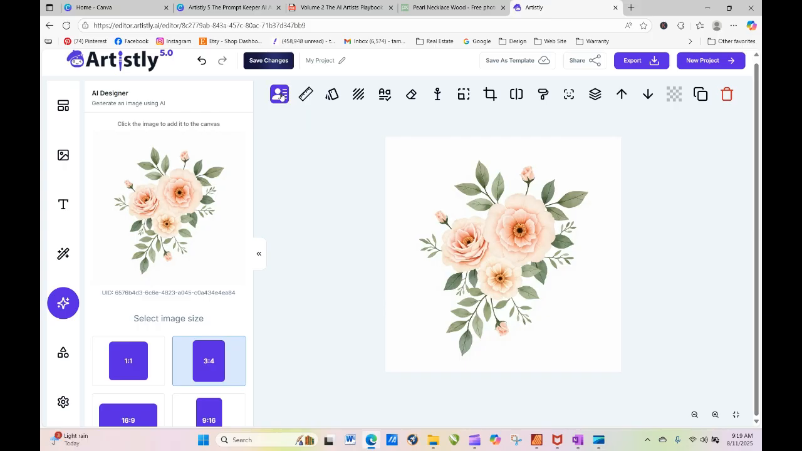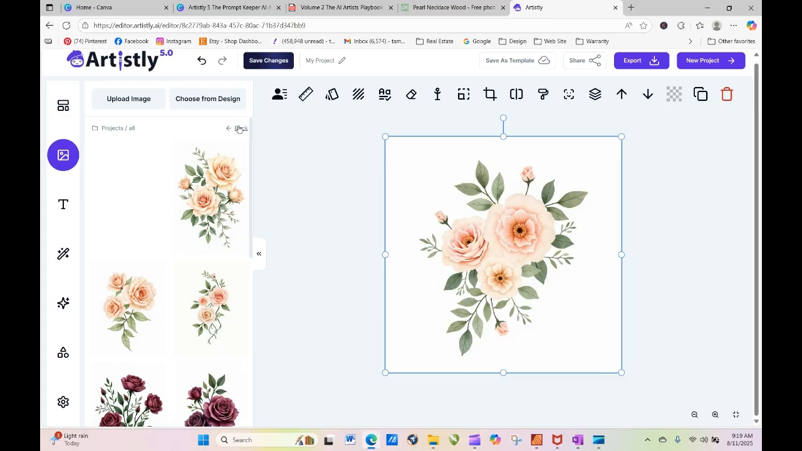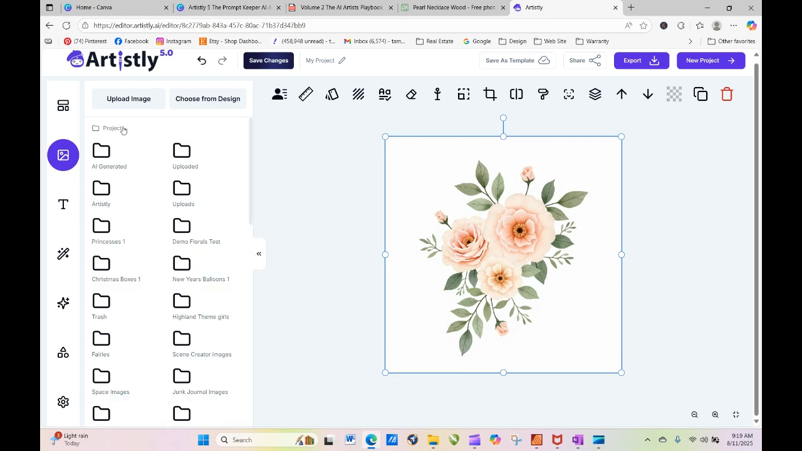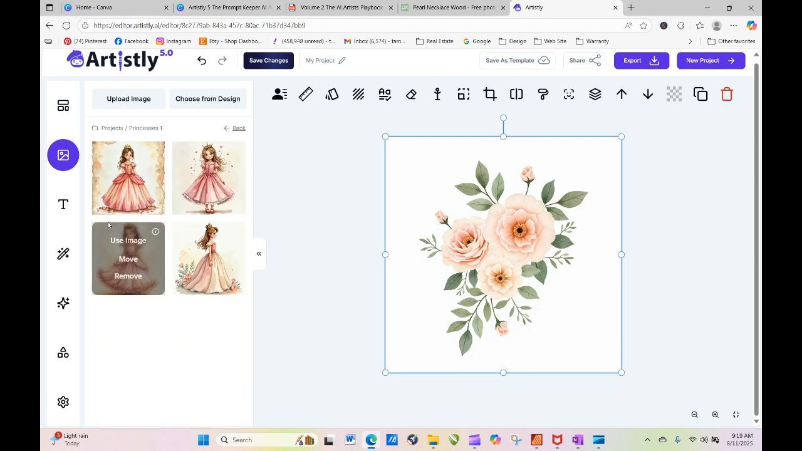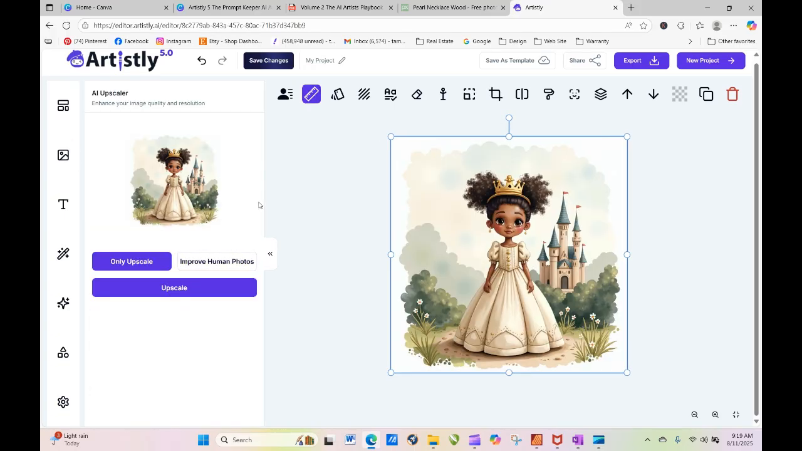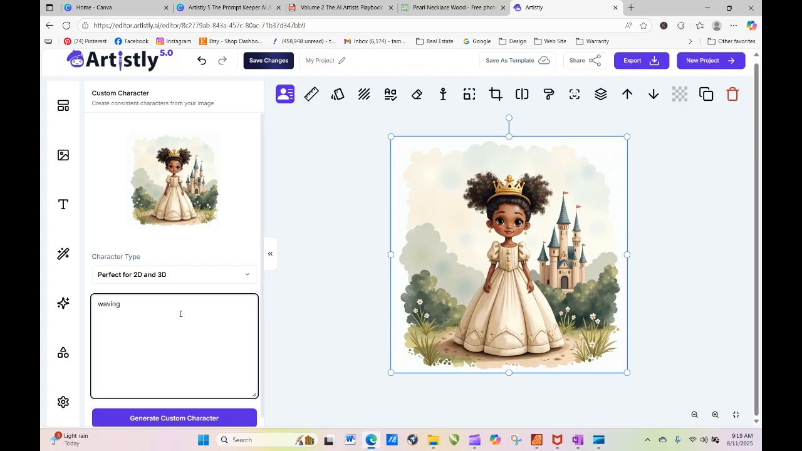Now, this is a custom consistent character. Okay, so I'll go over here and I'll just try to find a character. Let's see, princesses. Okay, let's just say this one. We'll use this image. And we're going to do the consistent character. Waving. We'll just say the princess should be waving.